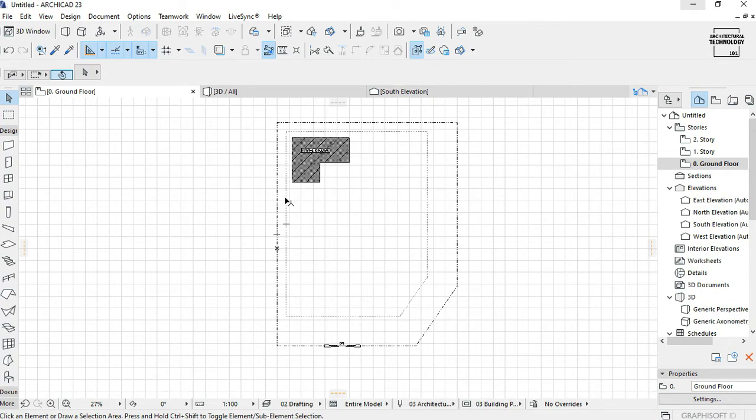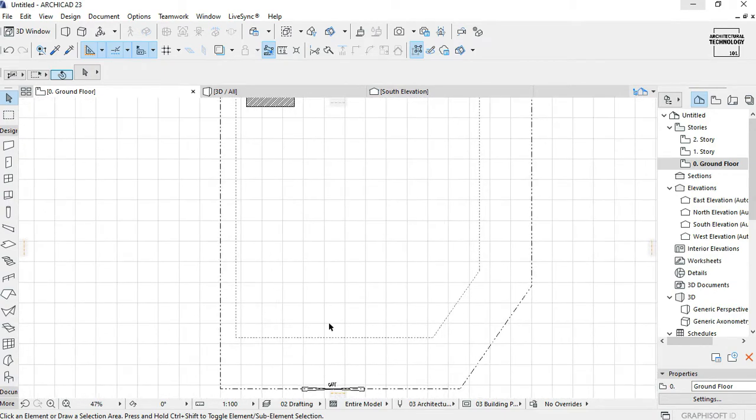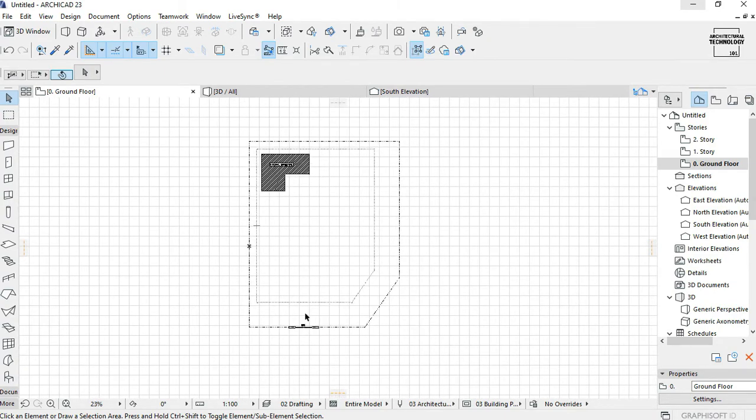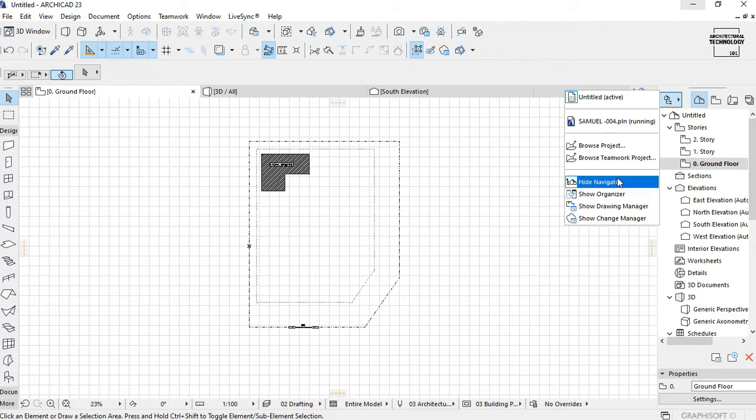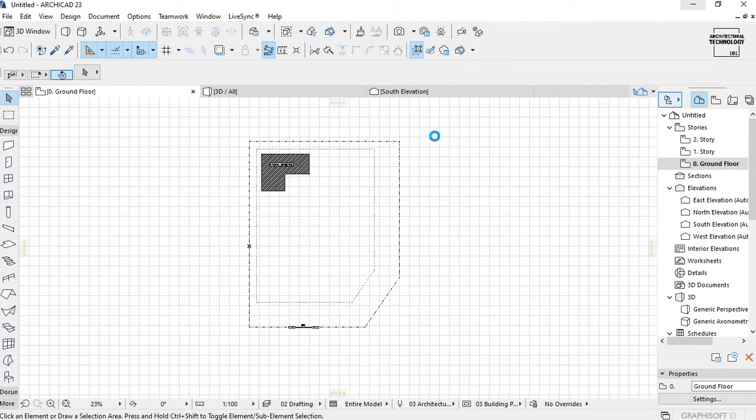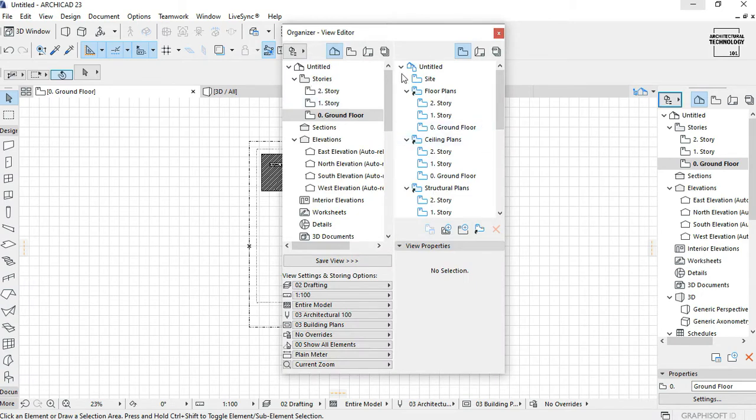On the last episode, we looked into setting up our site plan from PDF and scaling it back to size. But if you're going to work with ArchiCAD, let's come here. This is called the navigator. You come to the navigator. The bigger one, which is two side by side, is called the organizer, right?